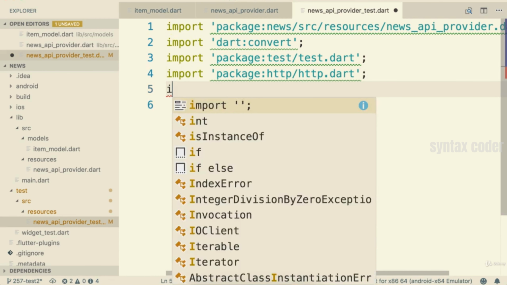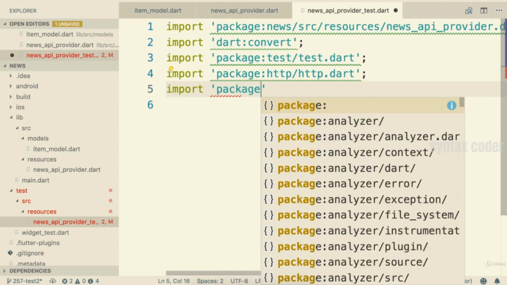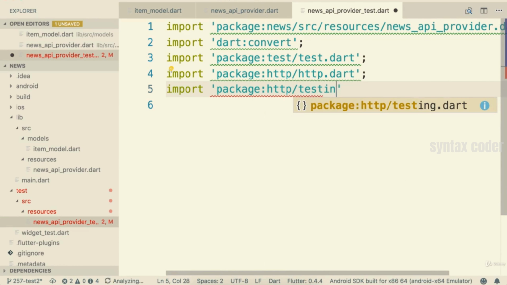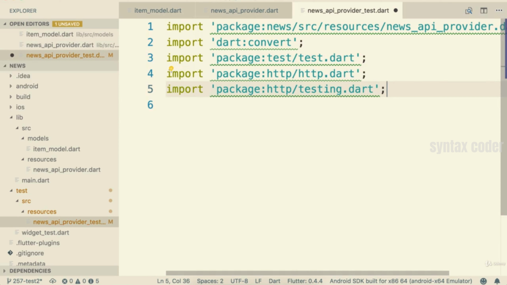Okay, so back over here, I'll import package HTTP testing.dart, like so. Okay, so again, just wanted to get through all those import statements right away so we didn't have to keep coming back up here to the top.